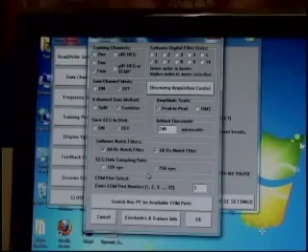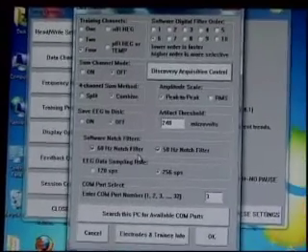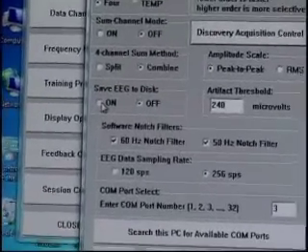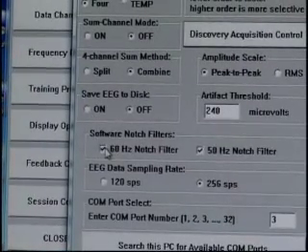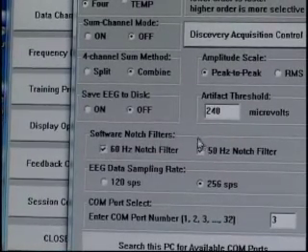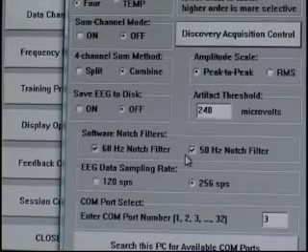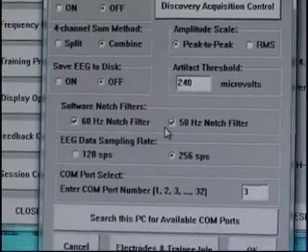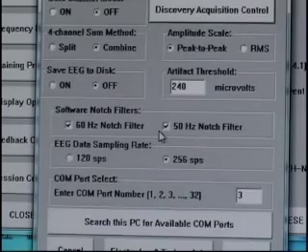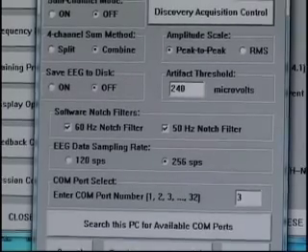We can make any other changes that we'd like in the software here. If we wanted to save EEG to disk, we could. For this exercise, I'm going to leave the notch filters on. Normally, again, we want those off when we're training a live client. This will just be doing a simulation. So I'm going to go ahead and hit OK.